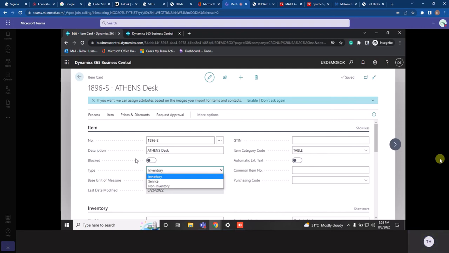You can block the item if the item is inactivated. Everywhere you will have the option like block. If you want to block the vendor, you can block the vendor, customer, or item. So no transaction would be happening on that. Like that. Let me explain it to you in the type.